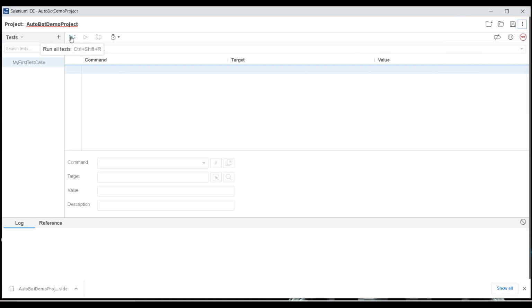And what are the other features? Run all the tests. Suppose if you're creating more number of tests, if you want to execute all the tests, you just need to click on this. And if you want to run a particular test, you can click on this particular one. And this one is currently disabled, and this one is for managing the execution of the test cases. So if you want a faster execution, you can keep it like this. If you want a very slow execution, just keep the speed at the bottom. Then log and other things I will explain while creating the test case.